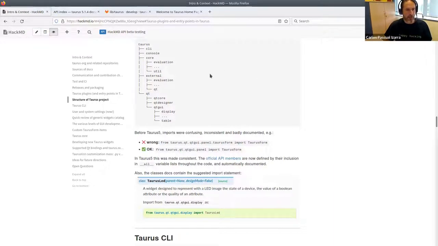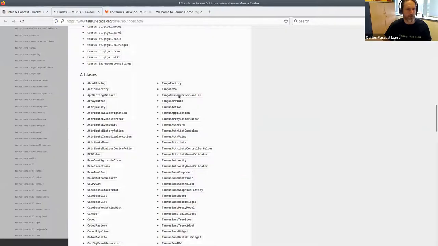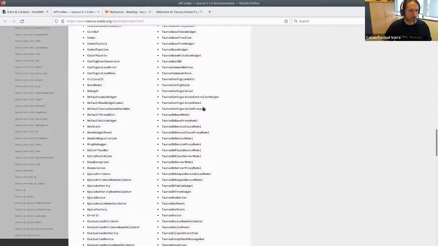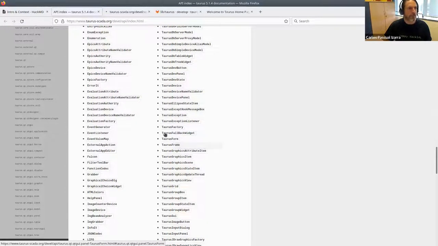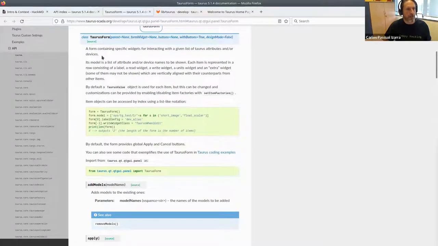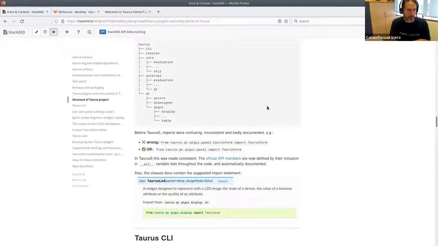Public interface. Also, to help with the import, one addition in the newest documentation is that the classes now give the hint of how they should be imported. As you see, this is a snapshot, but we can see it from here. For example, TaurusForm. If we click on the documentation for TaurusForm, you see you have the inheritance diagram here, and more or less at the bottom, you have "imported from here as this". So this is the suggested way of importing TaurusForm. Okay. Good.